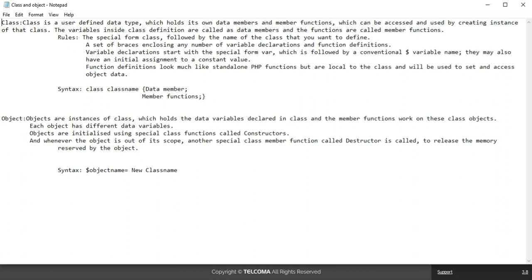The syntax to declare the object: we have to start with the $ sign, then give the object name, and the object name must be equal to new. We have to write the keyword new, and after that the class name must be the same as the name which we declared with the keyword class. So this is the way to write the object.